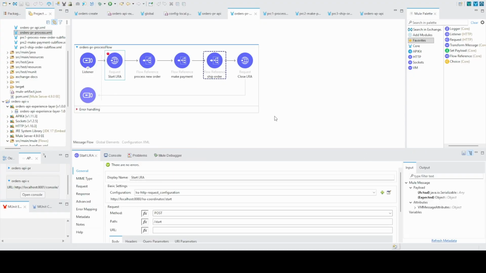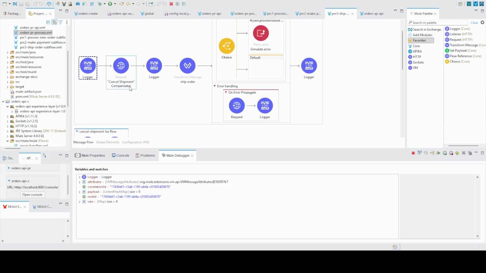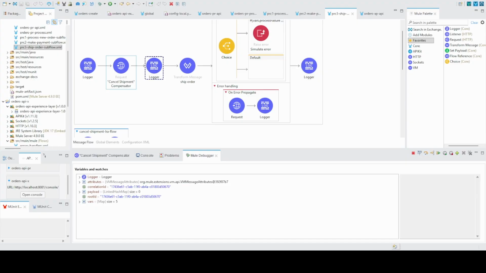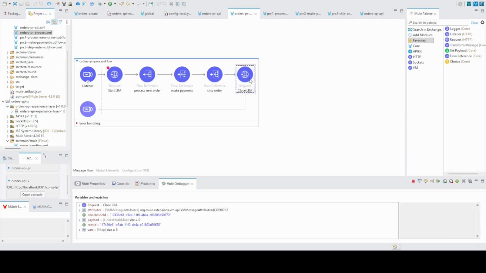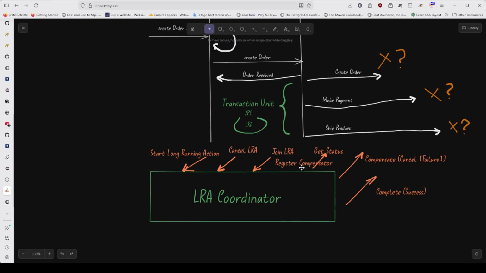After the payment is done, now it's time to ship the order. We are going to jump into the process of shipping the order. The first thing we do is register a compensator, right? And when we have registered our compensation function, now it's time to process the shipping routine, and in the end we are about to close our transaction because everything went fine, no error, no exception.